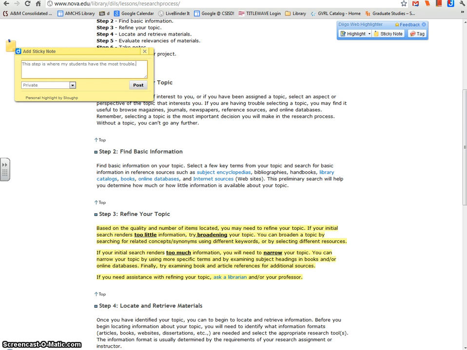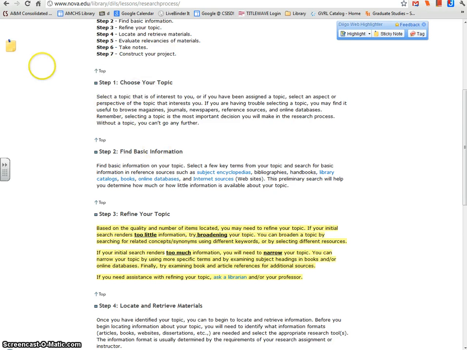For me in particular, I'm commenting that my students have their biggest problem in this area when they're trying to refine or broaden their topic so that they can target specifically what they want to do in their research. I have two options. I can keep it private, or I can share this note with my group. Well, I want to share this with my group so they can see my thoughts. And I'm going to move the sticky note so that it's down beside the actual section that it refers to.